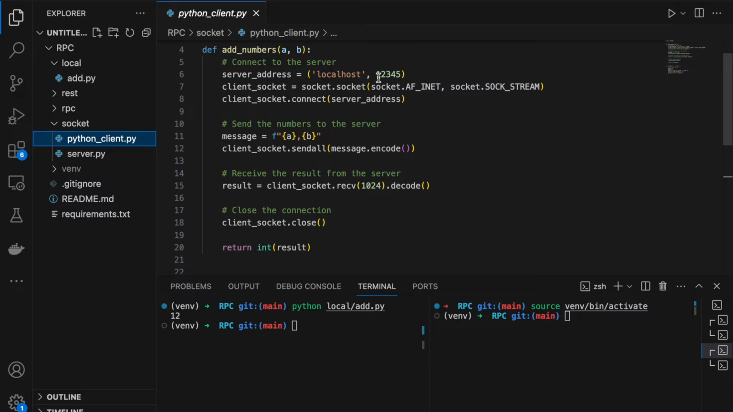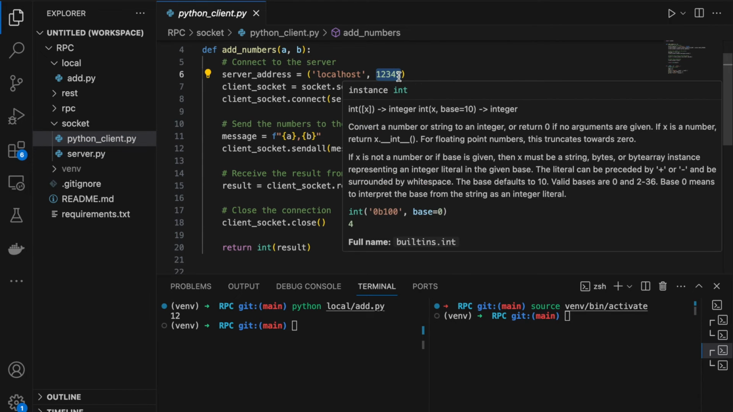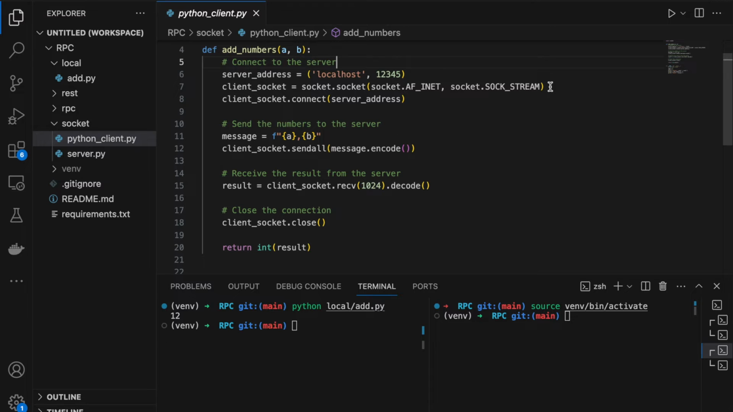So the server was running on port 12345 on localhost, and then we have to select which type of protocol we want to use for this client socket, TCP or UDP, and then we connect to the server. Once we have connected, we send a message to the server: a string "A,B", basically the numbers A and B.